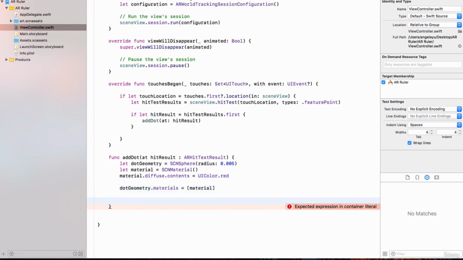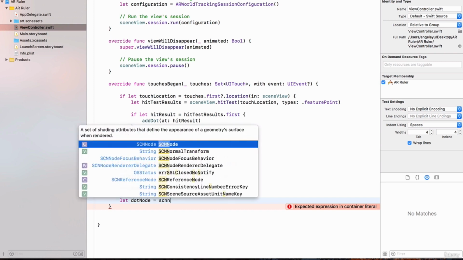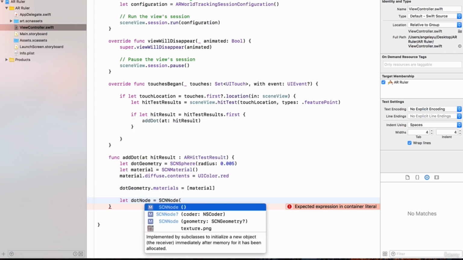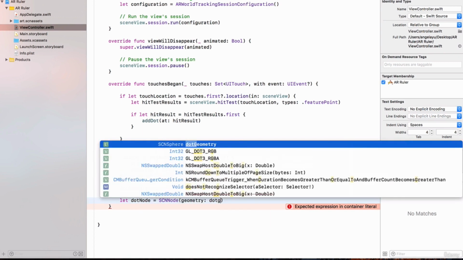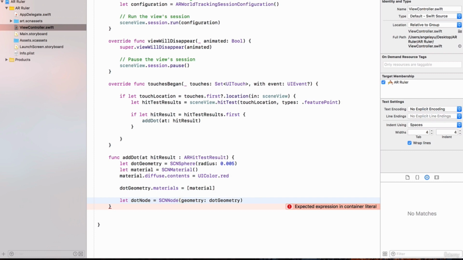Okay, and then we said we're going to create a node called dotNode that was going to be a SceneNode, and it was going to be created using our dotGeometry. All right, and that's it. So how was that? If that was confusing at all, have a look back at the lesson where we created the moon and we created spheres and 3D objects in ARKit to refresh your memory.